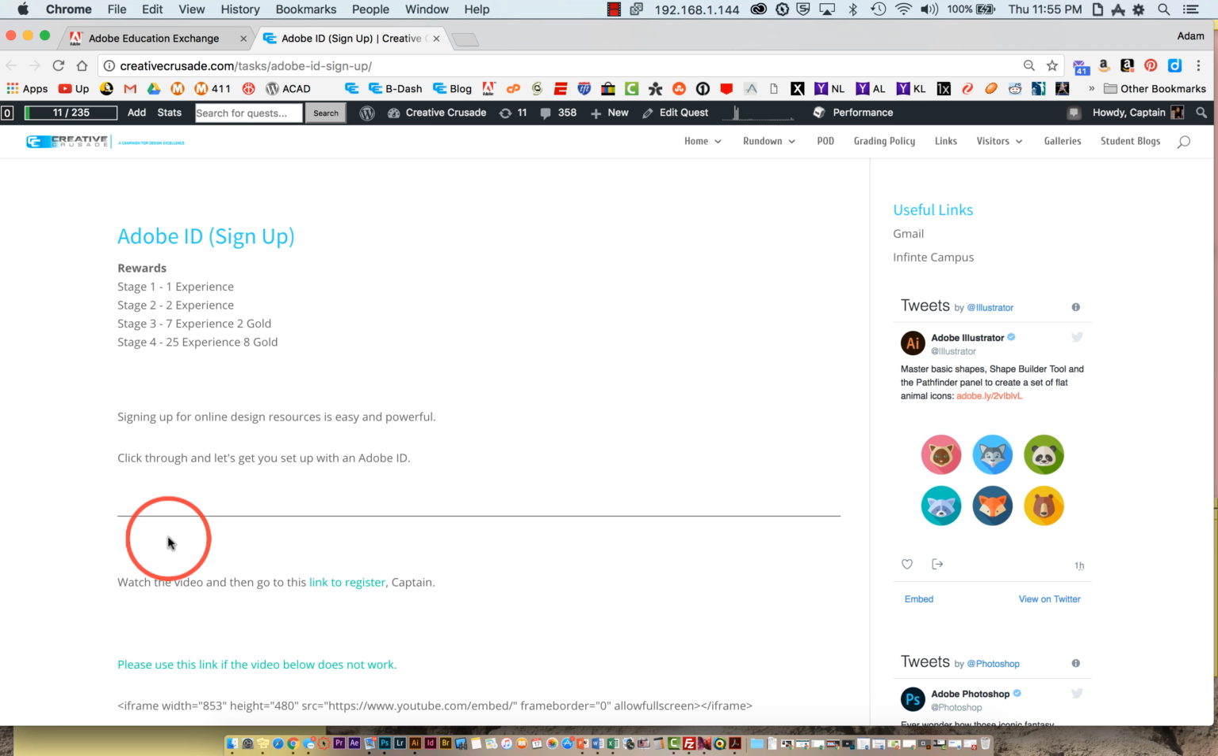For multiple reasons, you will have the opportunity or requirement to sign up for some different digital design services resources this semester. One of the big ones is Adobe. Of course, that's the software we're going to be using. You need this Adobe ID for a few different reasons.